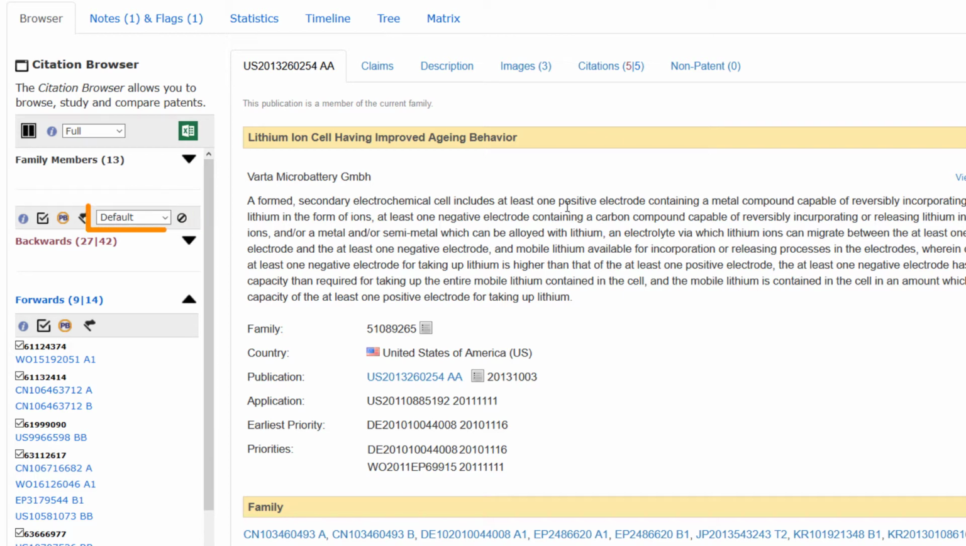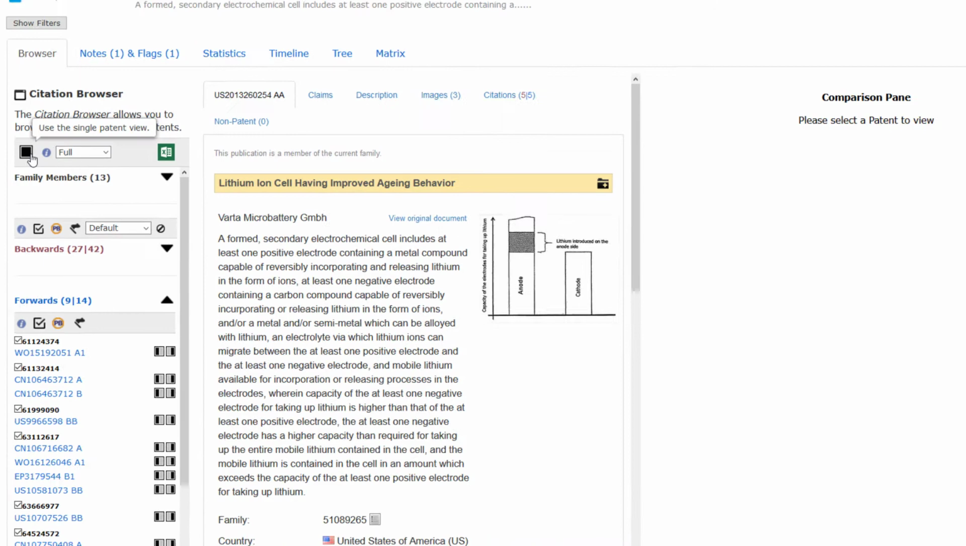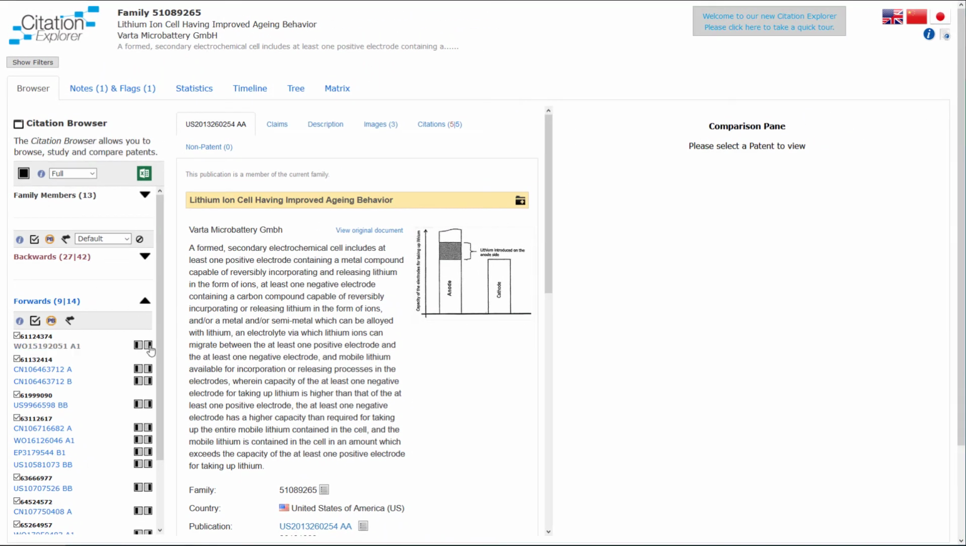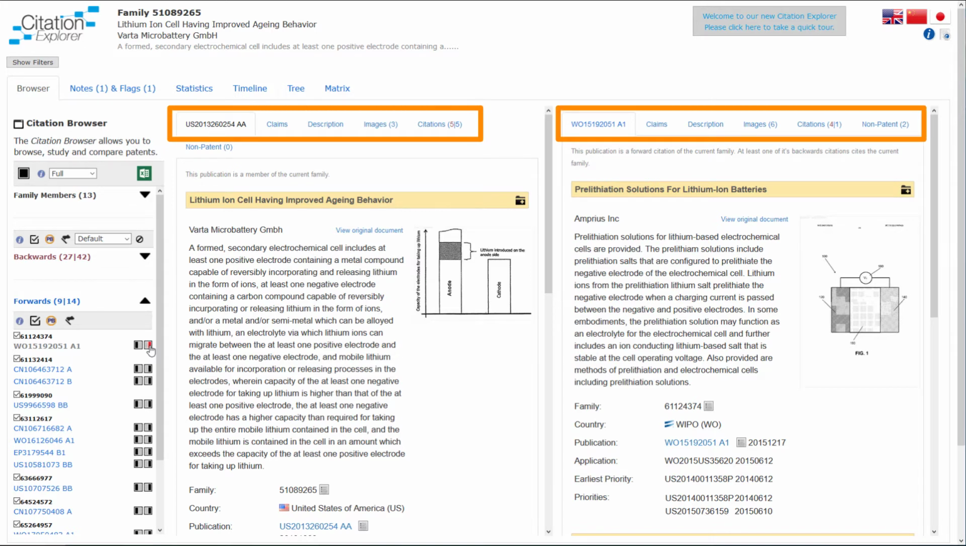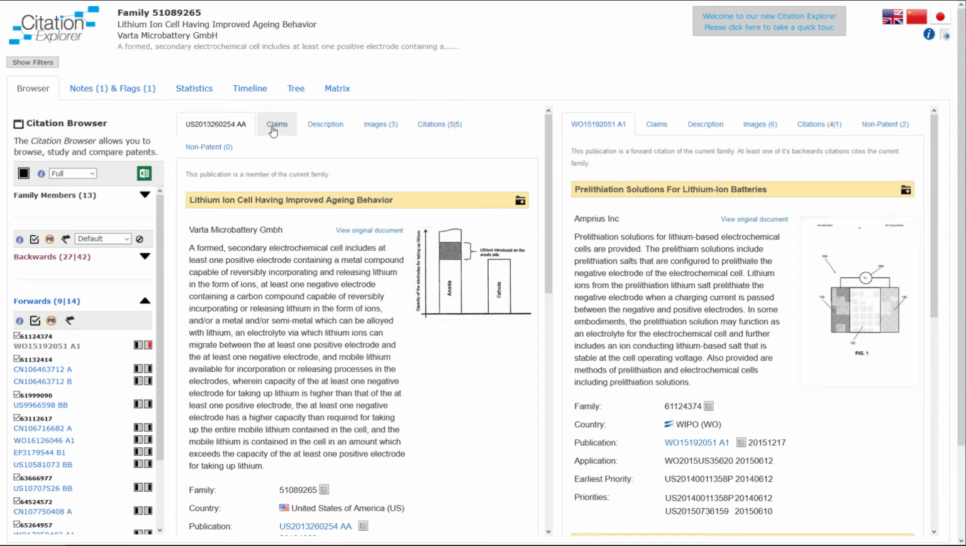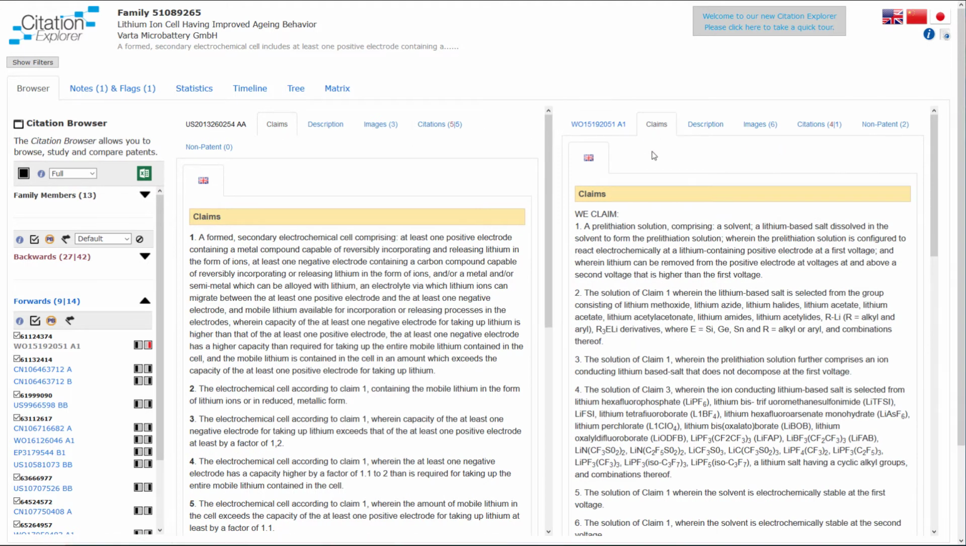The drop-down menu in this parent header allows you to choose how to sort citations in the menu. Select to view by default, year, country, assignee, and more. At the top of the Citation Browser menu on the left, you can click on the book icon to toggle the dual pane view. This allows you to open two documents side by side for direct comparison. Use the tabs within the dual panes to view different parts of the patent document. For example, to compare the claims of both documents side by side.